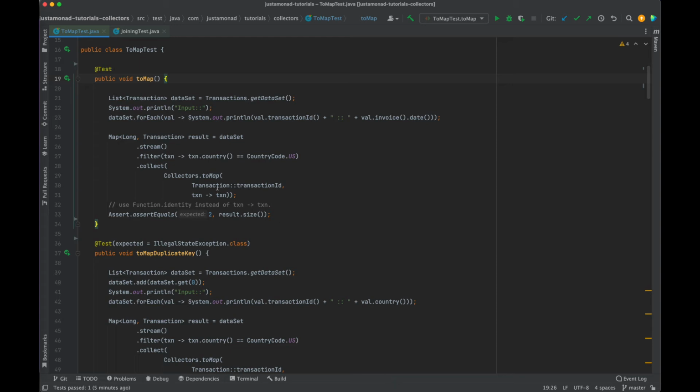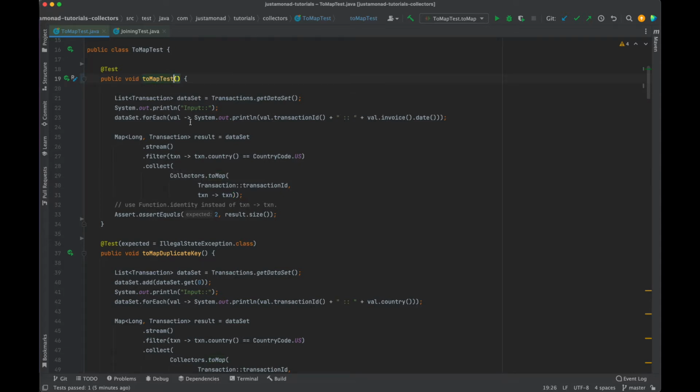Let us move on to the method called Collectors.toMap, which means that we will be collecting the data into a hash map. That is what these methods are for. We will be going through 13 different methods on how to collect data using the toMap method. Let us take a look at the first method called toMap test.